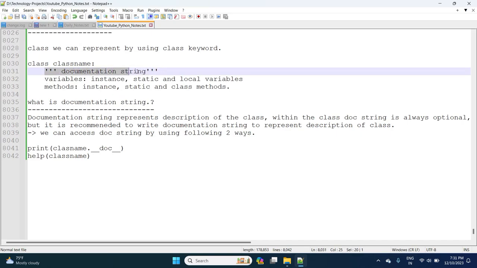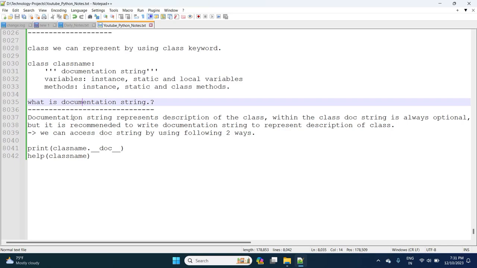Okay, we are representing what? A documentation string. Documentation string means a description of the class. It is going to describe the class within the class docstring. This docstring is always optional, but it is recommended to write the documentation string to represent the description of the class. Without writing a documentation string, the code is also going to work, but it is recommended to write one.